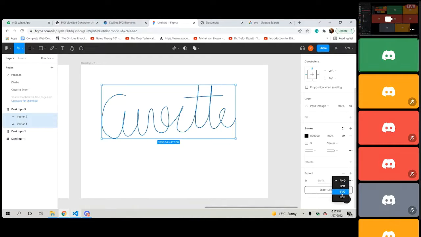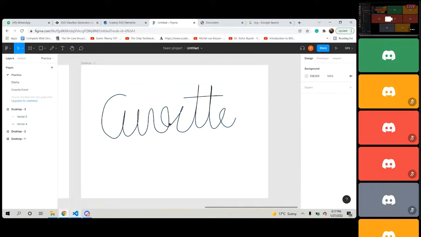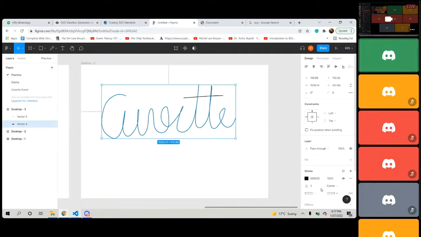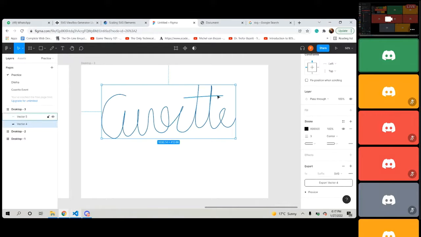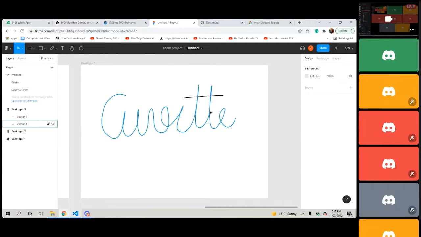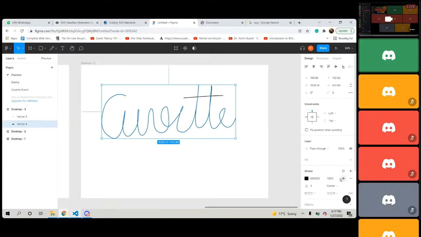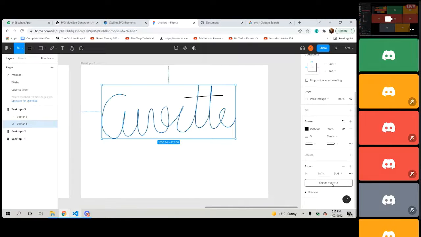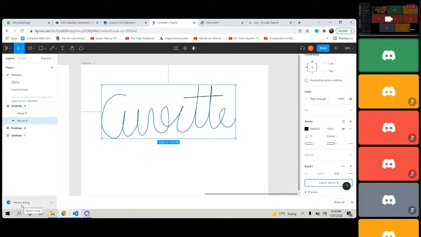So since we are interested in SVG, we'll click over here and I get the option to download two layers, right? Because when I wrote qubit, that's one file, and this dash is a separate file, right? So we'll download them separately to make things more clear. So I'll export vector 4, I'll click on export vector 4, and this will get downloaded as a .svg file. Notice this: we get a .svg file.